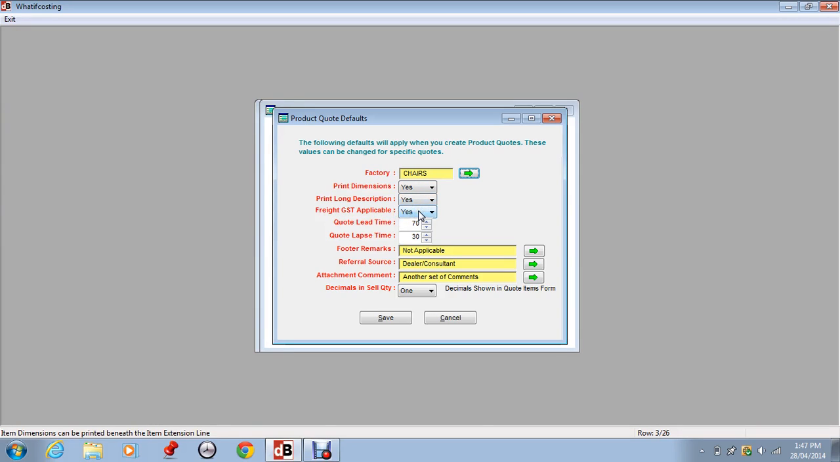These can be changed, of course, when you create the quote. They're just defaults. Freight GST applicable, yes or no. That is, is GST applicable to freight? And next is the quote lead time. That is the standard lead time from placing a quote order to delivery. And next is the quote lapse time. That is the time after which the quote is said to have lapsed. This is usually, or should be, a fairly large period of time, obviously, otherwise we might be shutting the gate too early.